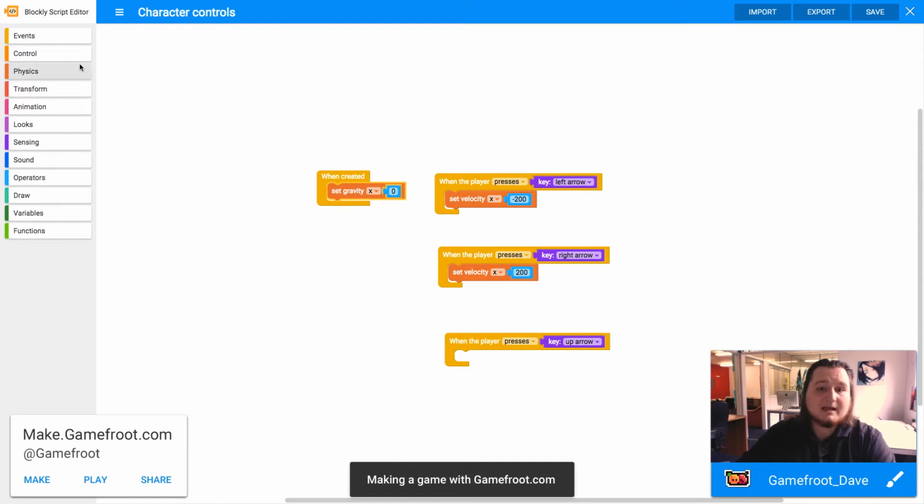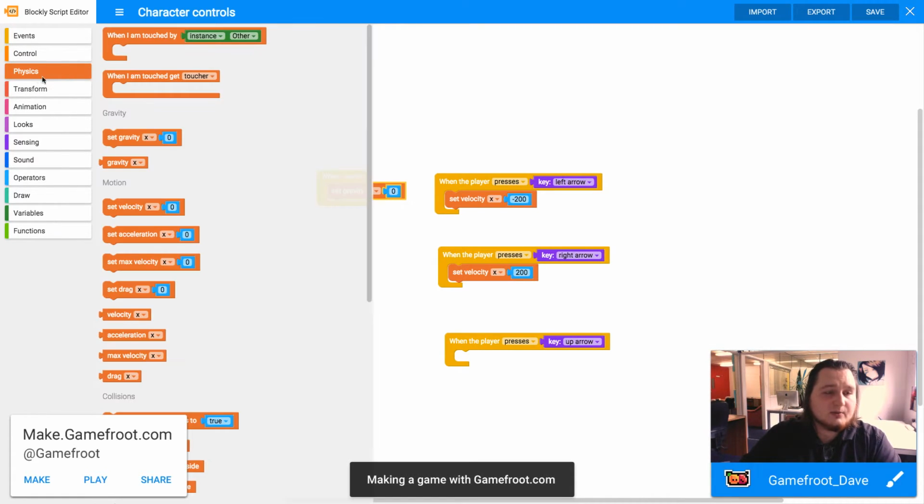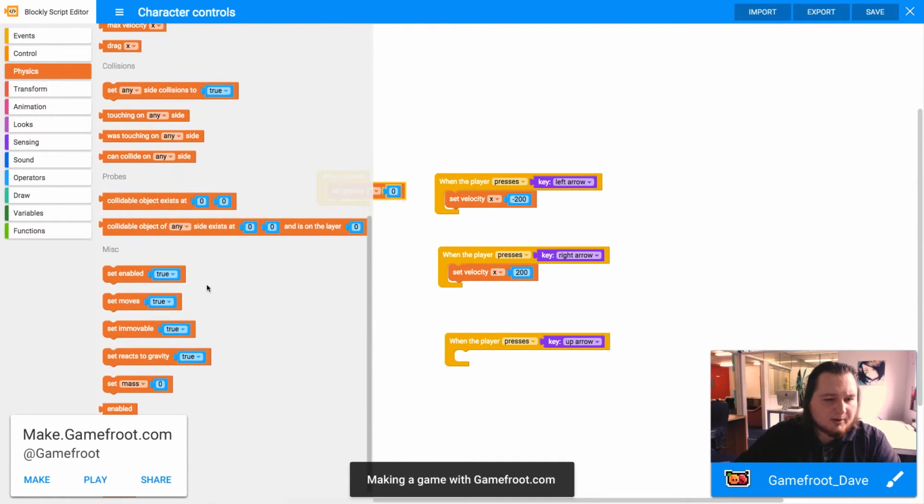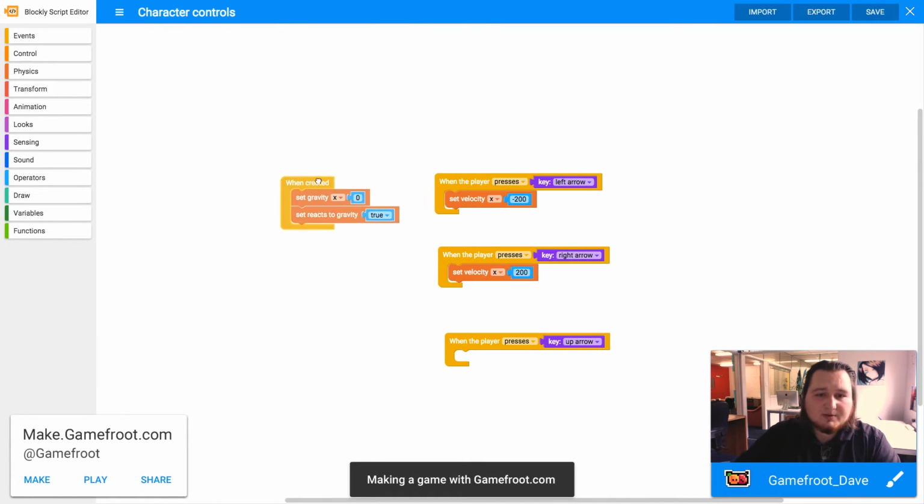But we also want to tell this game object, this character, to be affected by gravity. So we need to go to physics again, and this block is near the bottom. Set reacts to gravity to true. We need to drag that in there because it's off by default.